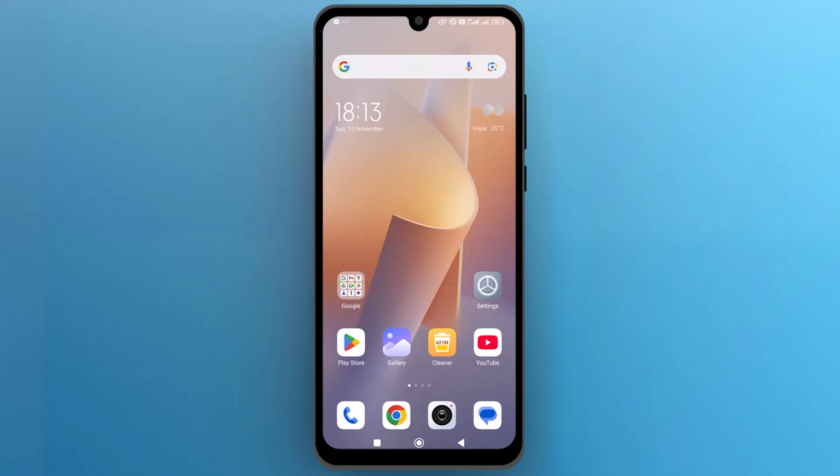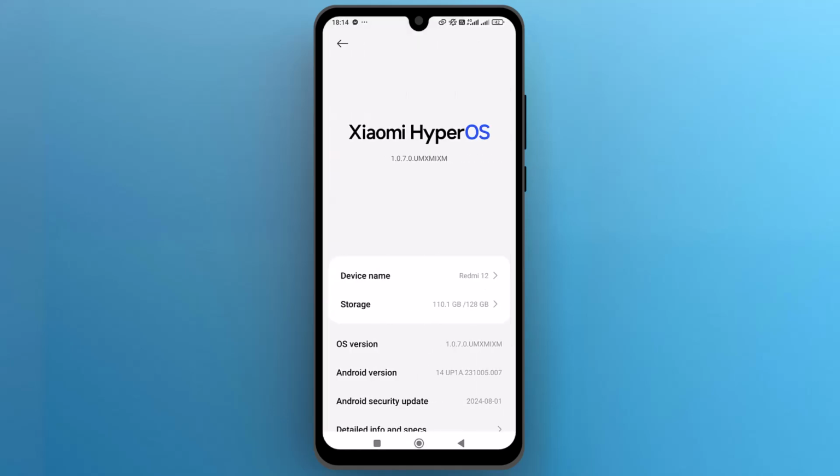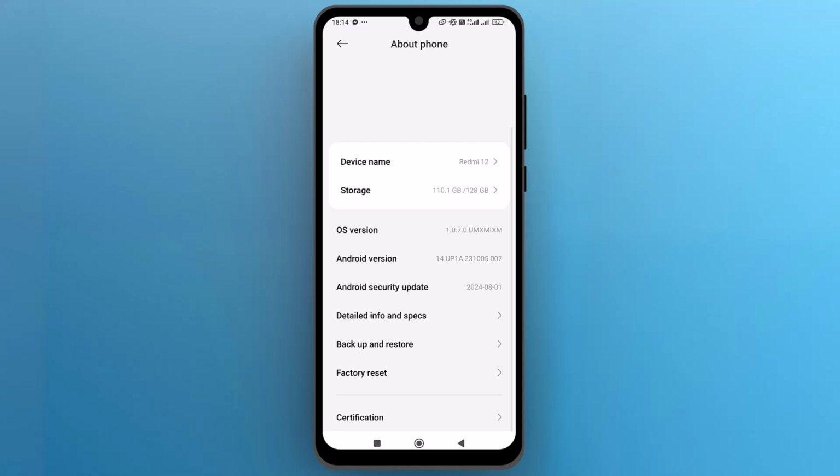First of all, let's navigate and open the Settings app on your phone. Once you are in the settings, tap About Phone. Here, keep tapping on OS version until developer mode is enabled.